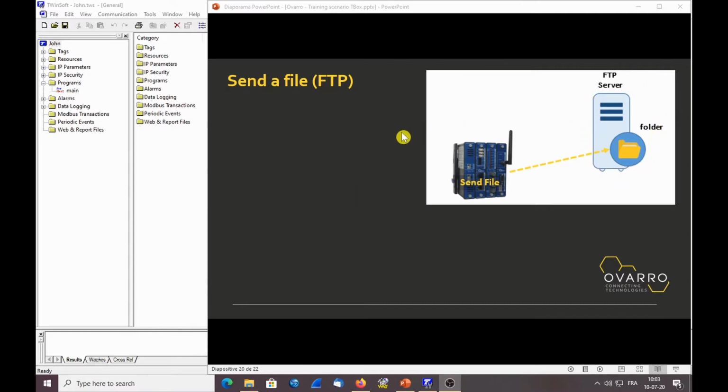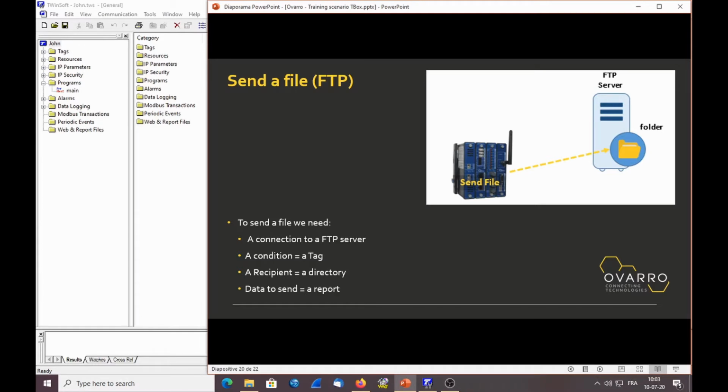In fact, FTP protocol does a file copy from one place to another place. So the recipient for an FTP connection is a folder in which we will copy the file from Tbox into the FTP server. We need a connection to an FTP server with or without authentication, we will see, a condition, which is a tag, a recipient, which is a directory, data to send, which in this case can only be a report, because remember, it's a file copy, so we need a file.